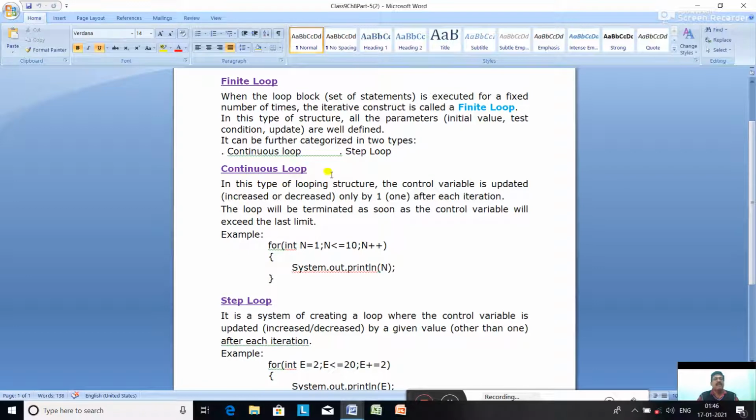Now what is a continuous loop? If in a for loop the increment or decrement is by 1, it increases the value by 1 or decreases the value by 1, then it is called a continuous loop. In this type of looping structure, the control variable is updated, increased or decreased, only by 1 after each iteration. So the loop will be terminated as soon as the control variable exceeds what limit?